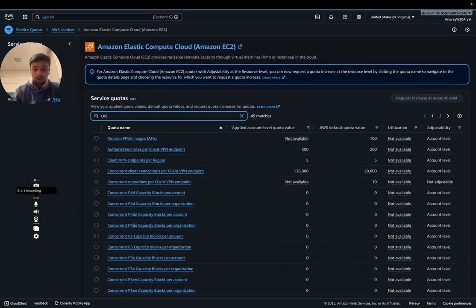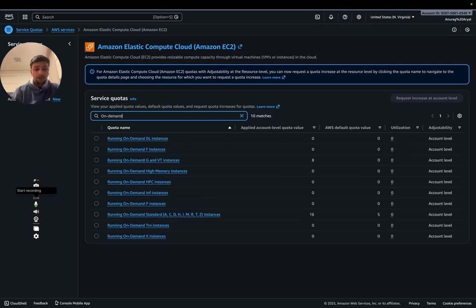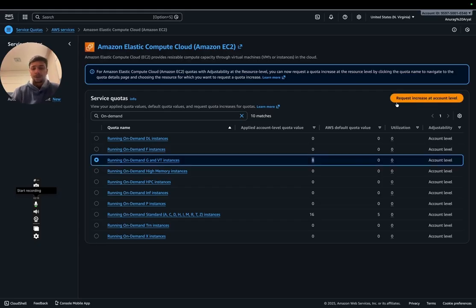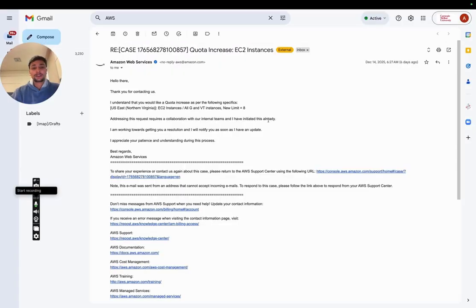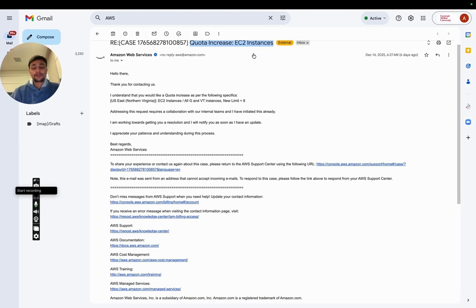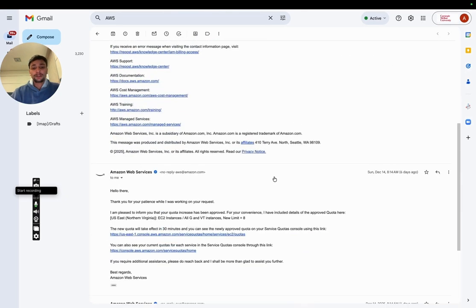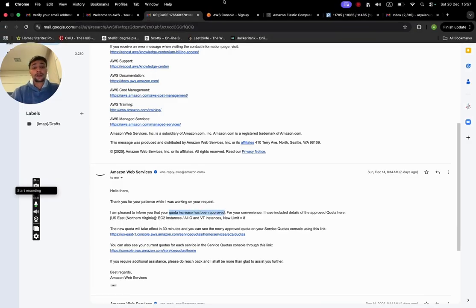Let's look at the on-demand instances, specifically the G and VT instance. Make sure that it is somewhere between 8 and 10. If that's not the case, click here and then click on this yellow button as well. Once you do that, you would receive an email from the AWS team saying that you have sent a request for quota increase for EC2 instances. A couple of hours after you receive this email, your request will be granted, and they would say that the quota increase request has been approved.